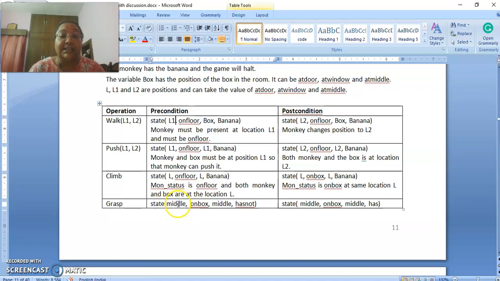Similarly, we have the grab or the grasp operation. In order to grab the bananas, the monkey should be in the middle and on the box, because without that the grab operation cannot be performed. So the monkey is at the middle, the box is at the middle, the monkey is on the box, and the monkey doesn't have the bananas. This is the precondition, and the post condition is that after performing this operation, the monkey is at the middle, the box is at the middle, the monkey is still on the box, and now the monkey has the bananas. So these are the four operations that we need to define.